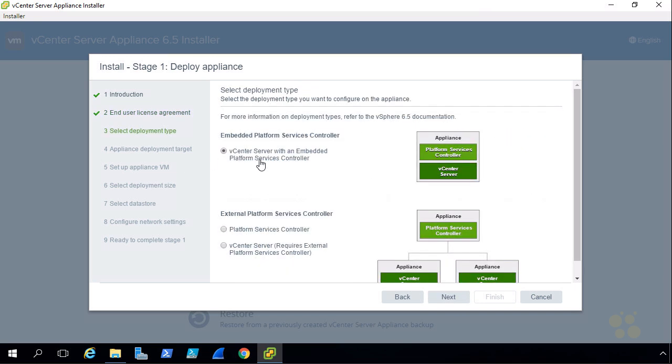The first option here is the embedded option, with the platform services controller embedded on the same VM, the same appliance, as the vCenter server. Or if we want to separate those and have an external deployment, we could choose the radio button down here. Companies that want an external or distributed deployment need to make sure they have a platform services controller deployed first, and then go back and deploy the vCenter server after the platform services controller VM is already in place. So for our lab, we'll leave the top radio button selected, and we'll click on Next.